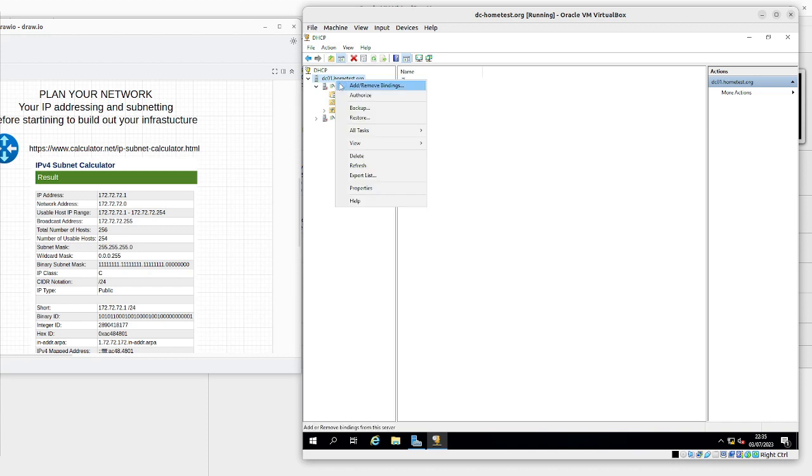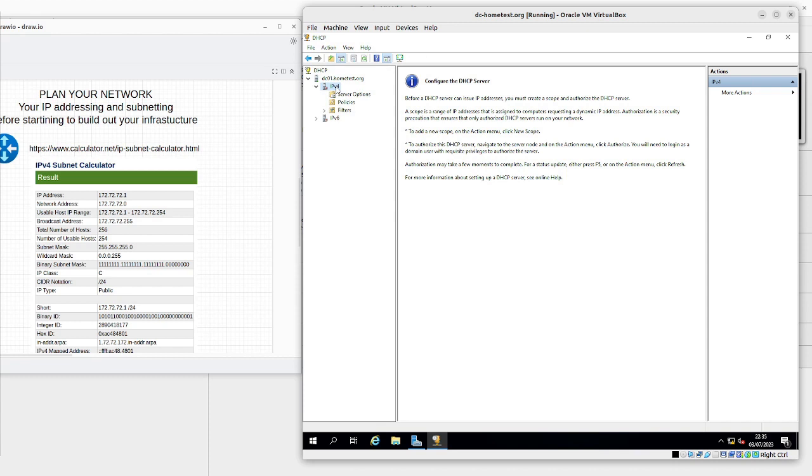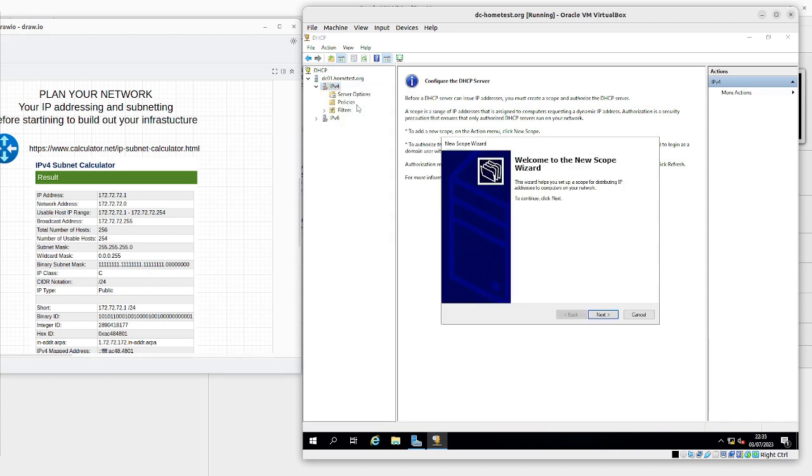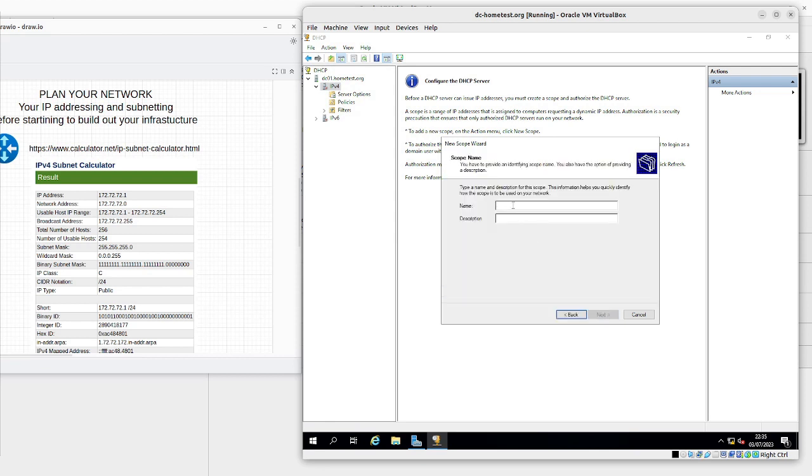We're going to right click on that, and we say new scope is what I'm looking for. On IPv4, sorry, I'm mumbling there. On IPv4, right-click new scope. Click next. We're going to give the name of our scope for our DHCP range.